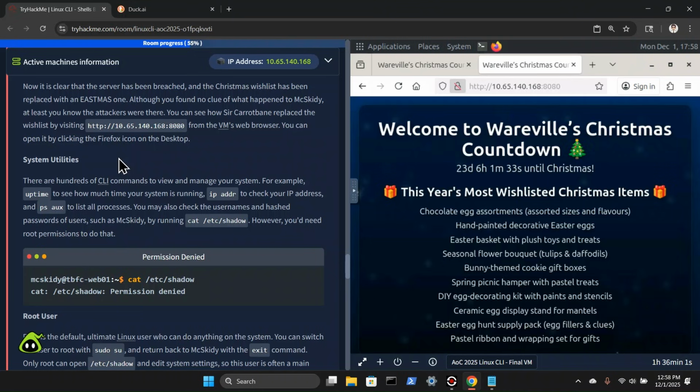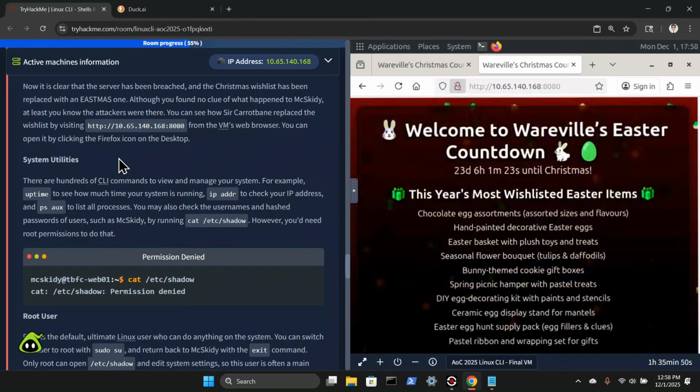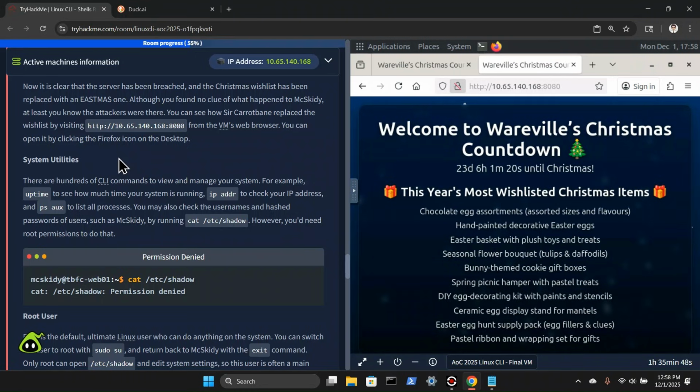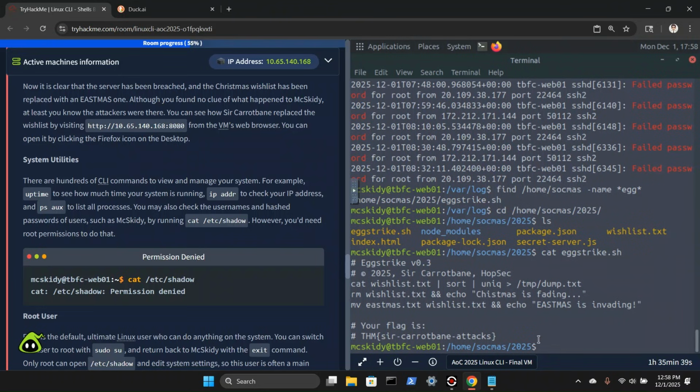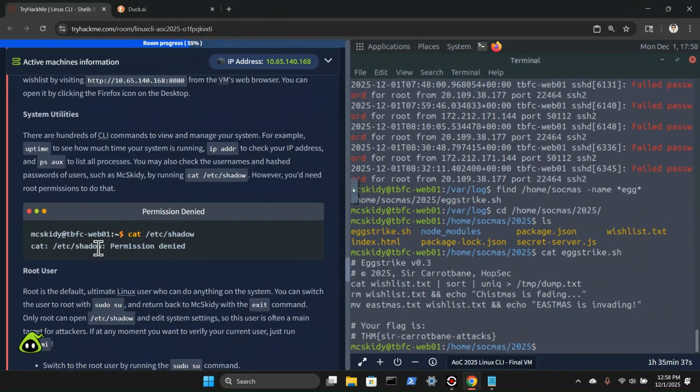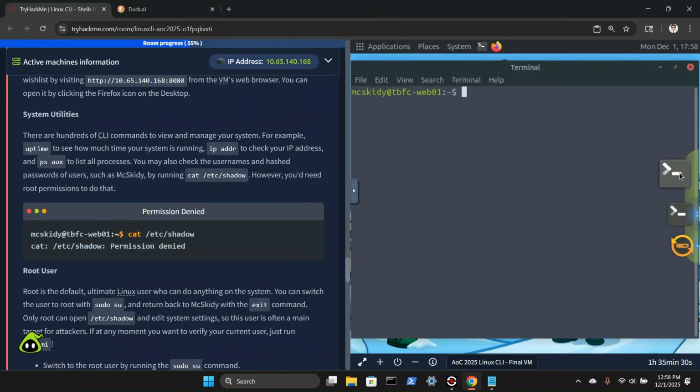You may also check the usernames and hashed passwords for users such as McSkitty by running cat /etc/shadow. However, you need root permissions to do that. So I'm going to go ahead and close out of this. Open up our terminal here. And you know what, let's open up a second one. Let's minimize. We're going to open up a second one.